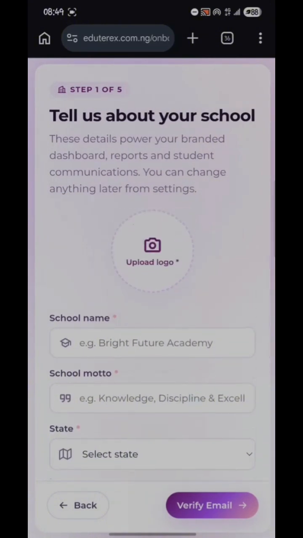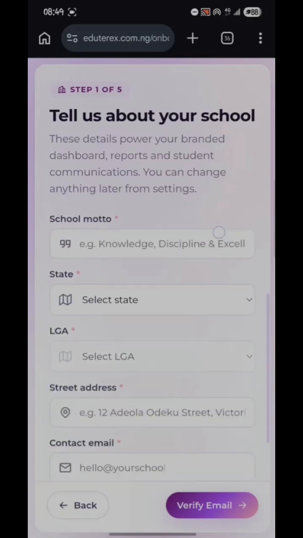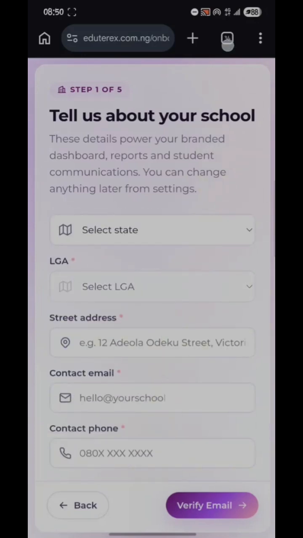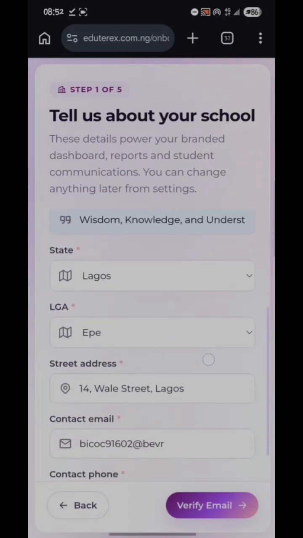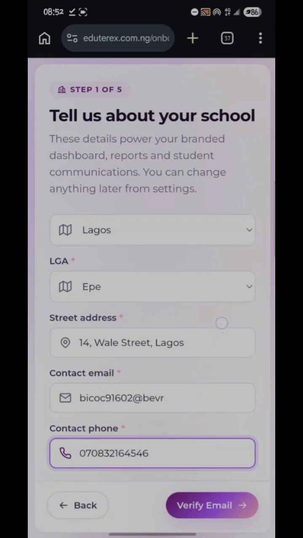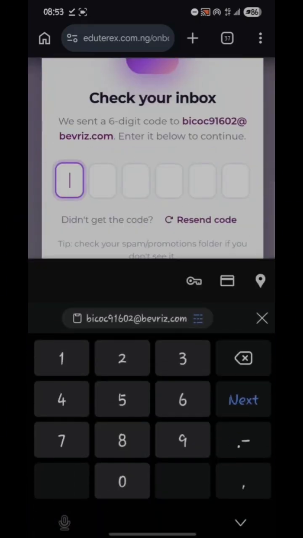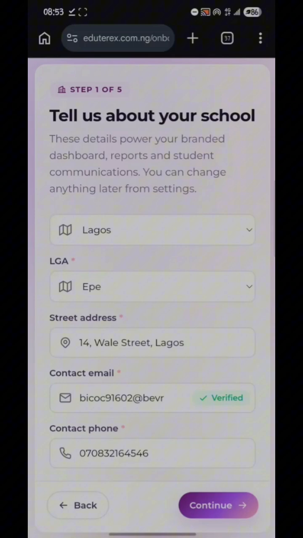So first, you need to tell us about your school by uploading your school's logo and filling in these fields. You need to fill in all these details, including a valid email address for the school, which means the mail needs to be verified. So hit the verify email button, provide the OTP sent to the mail. Once verified, click the continue button.